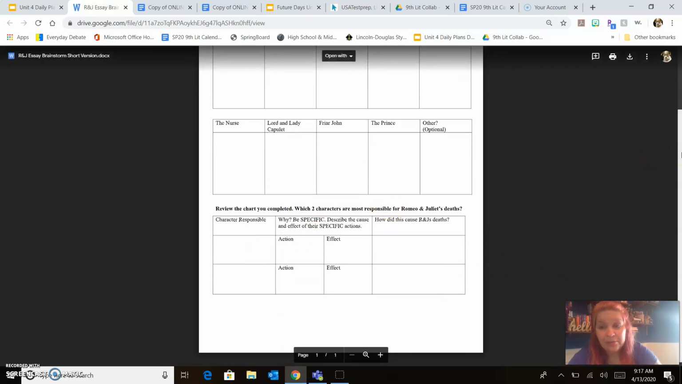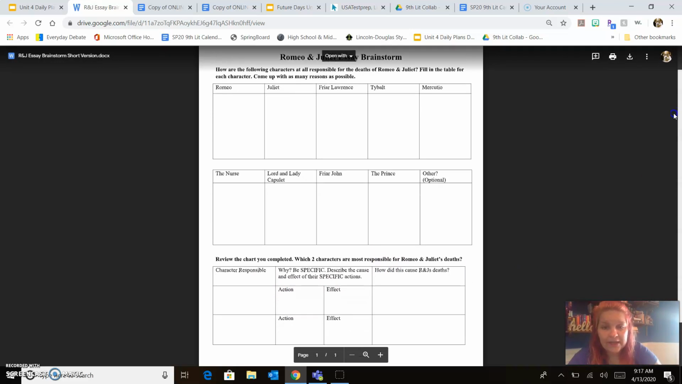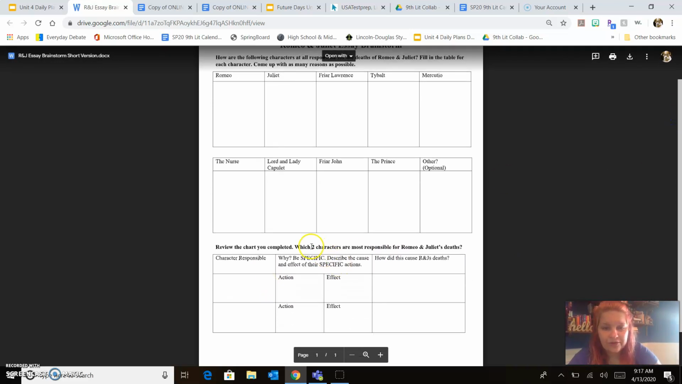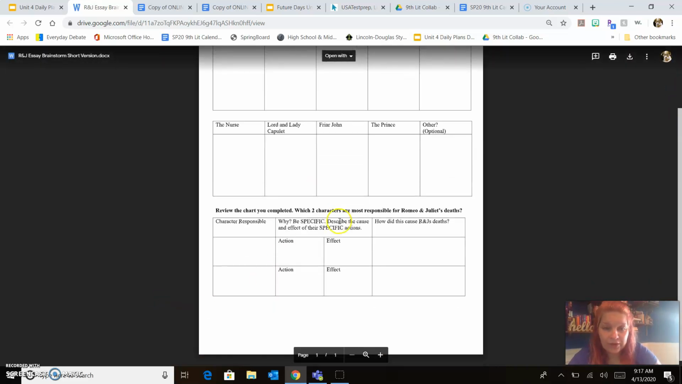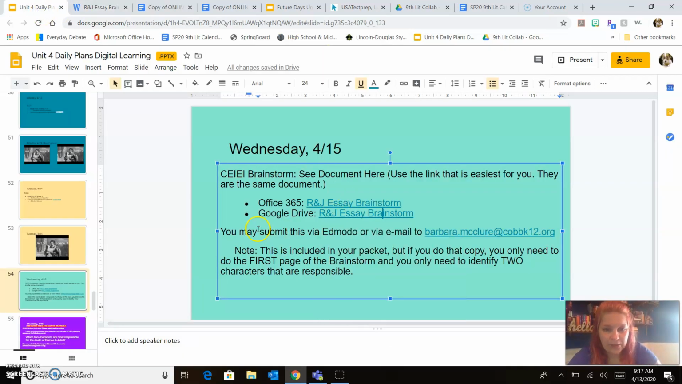You have this paper in your packet, your paper packet that I gave you. However, it tells you to identify 3 characters, and there's a second page. If you're doing it on paper, you only need to identify 2 characters, and you don't need to do the second page. And that's explained right here.